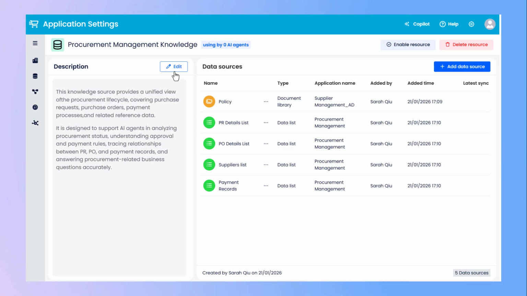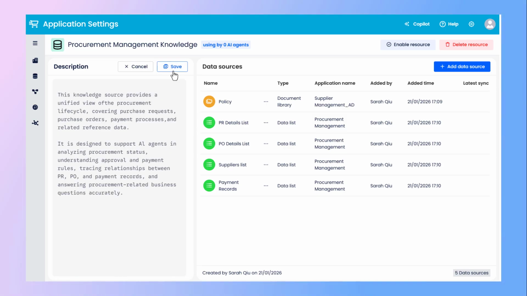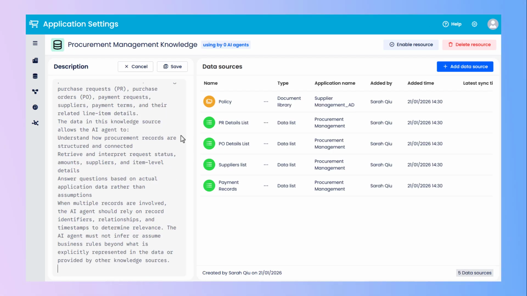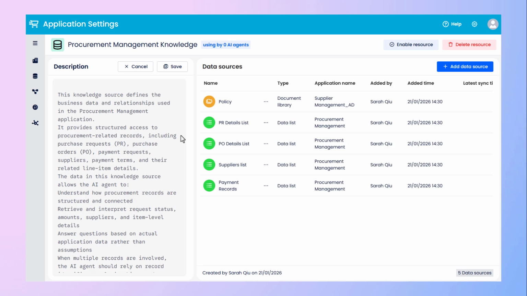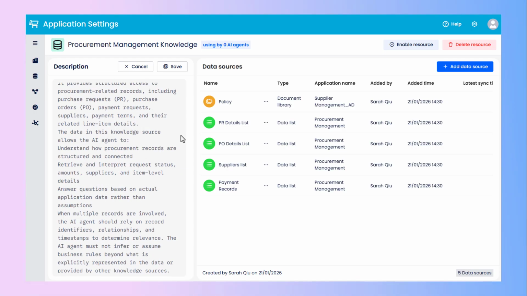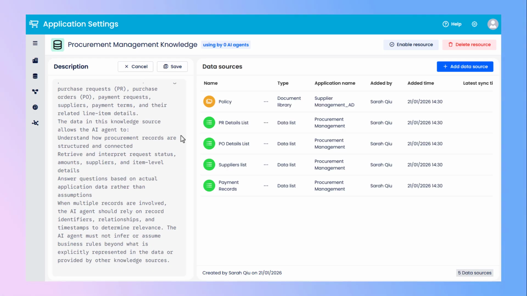At this point, you can describe, at a high level, what this knowledge represents and in what general scenarios it should be used. Here, in the configuration page, the description focuses on how this knowledge source works as a whole, what types of data are included, how these data sources relate to each other, and what combined understanding they provide to the AI agent. If a knowledge source contains multiple data sources, this description should explain how they form a unified knowledge context, rather than describing individual records or fields. After editing, click Save to apply changes or Cancel to discard them.